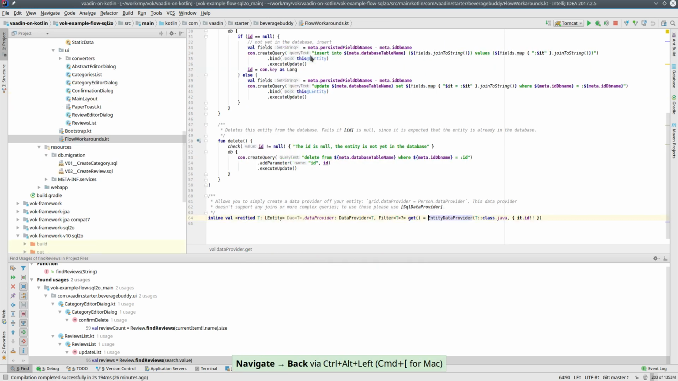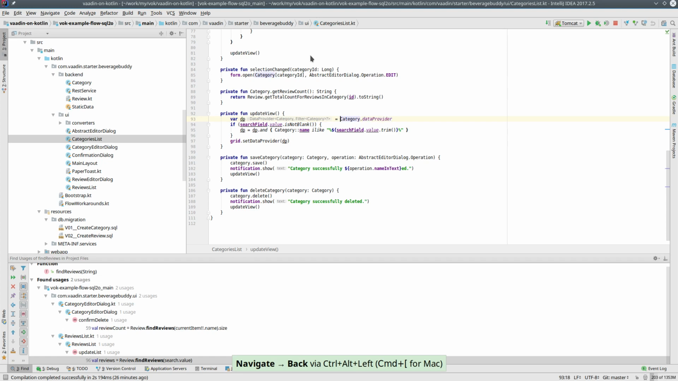It's really easy to use. We just get the data provider. If there is a search field, then we do filtering. We add a persistent filter to the data source and create a new data source which has this persistent filter always on: category name like search field value, and just set the data provider to the grid. The grid will automatically poll the data provider for data. It will use the filtering if necessary, and it will display the data in a paged form, highly effectively.